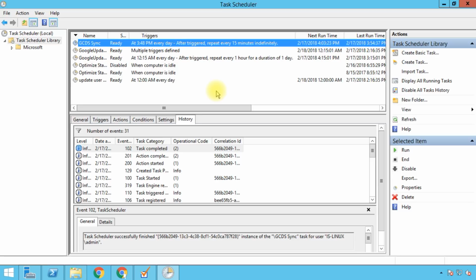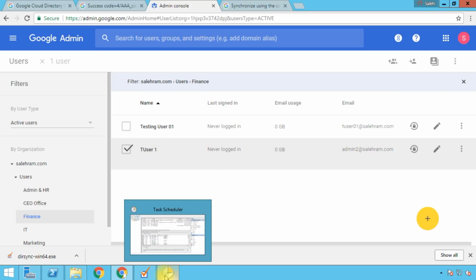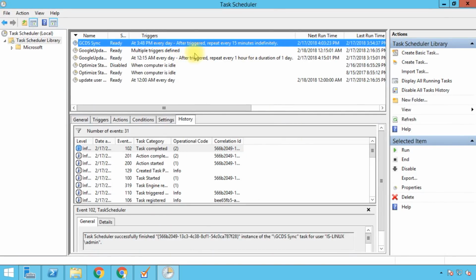And to demonstrate how this task will work, I just created a new user account only on G Suite. This is a normal user account, it is not an admin user account. And by the time we run the sync, the user should be suspended, and we should see it disappear from this list. So let's go back to the Task Scheduler and let's run the task. So right click on it and run. Now it will take some time, I think about 2 or 3 minutes to complete.